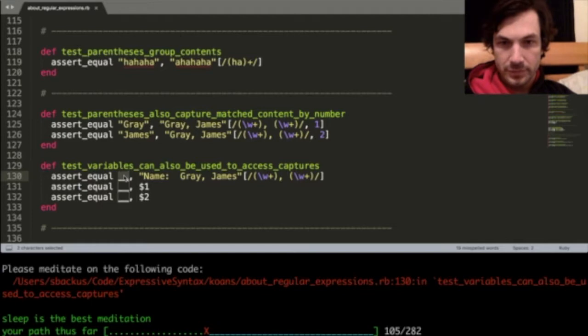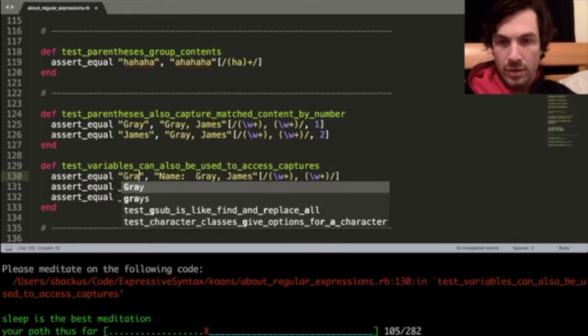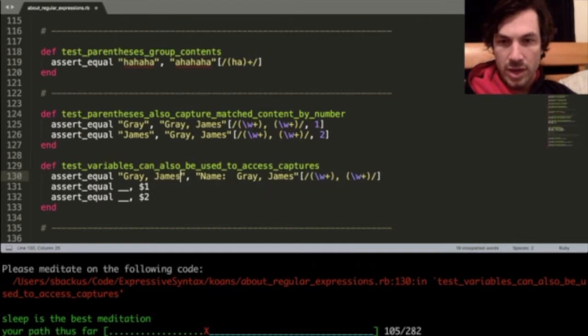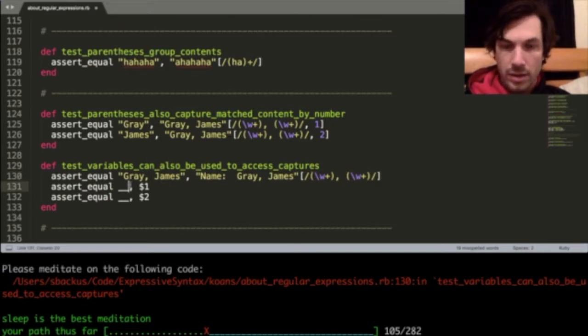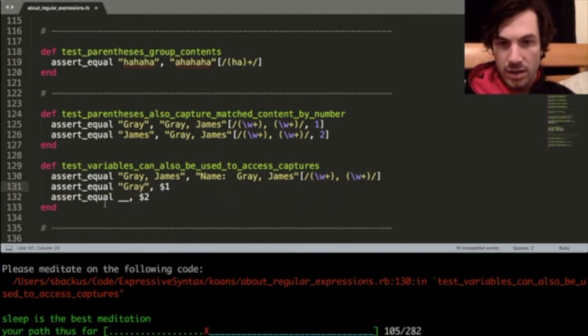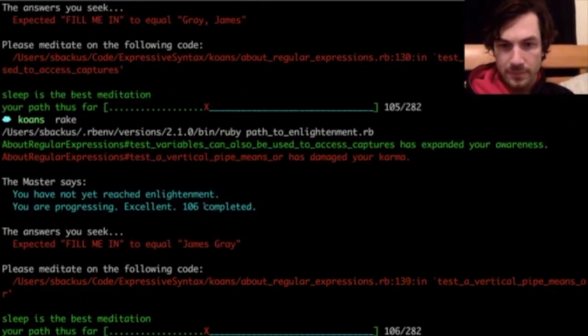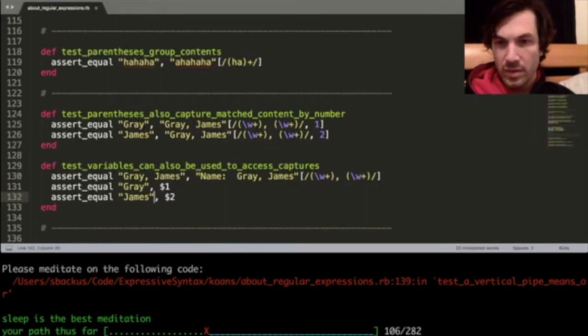So once again, this actually matches Gray, comma, James. It matches the whole, like that part of it, because we have a word, comma, space, word, right? And that goes here. But $1, I believe, is just Gray, and $2 is just James. Yeah, $1, $2. And I imagine if you had more things with parentheses, you'd have more things. So like, let's try this out actually.